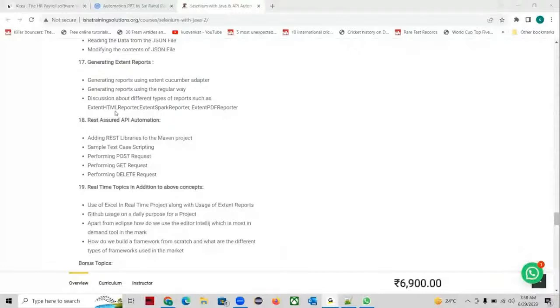Any doubts, anyone, guys? Actually, we mentioned in the topic it is Cucumber. Cucumber is part of which framework? Cucumber framework. Cucumber stands for BDD.